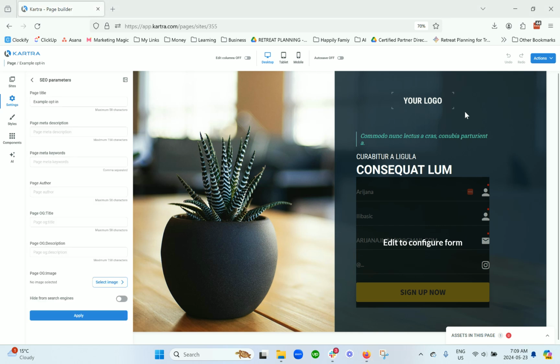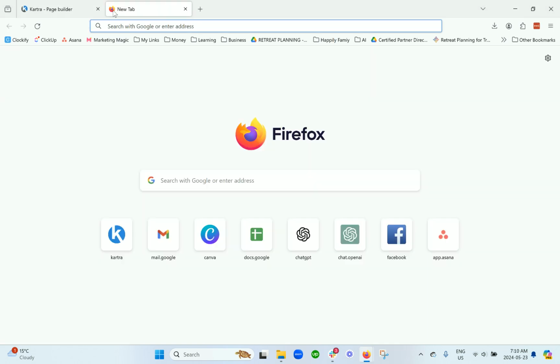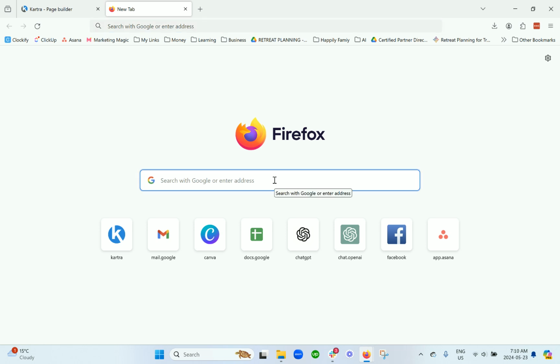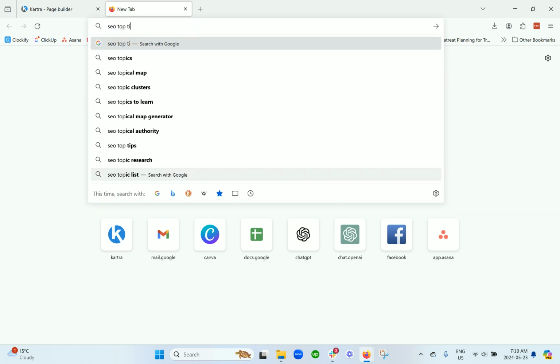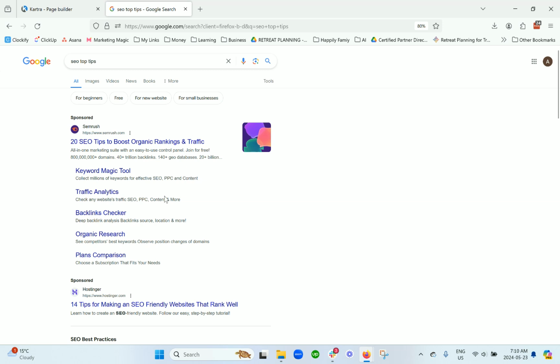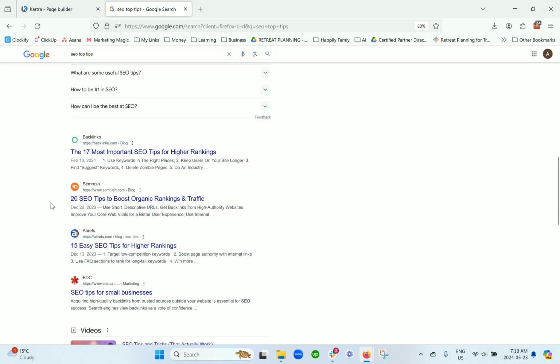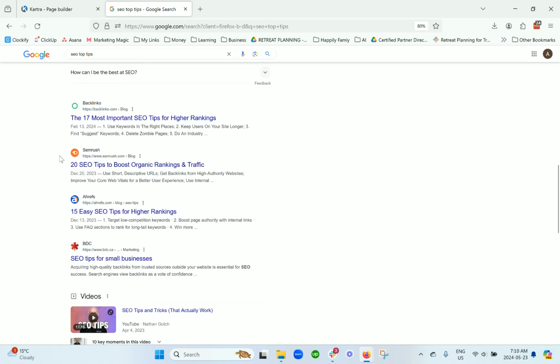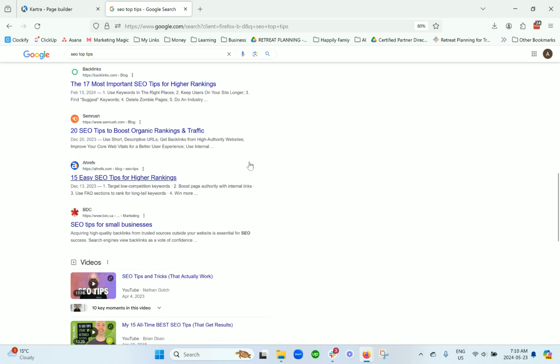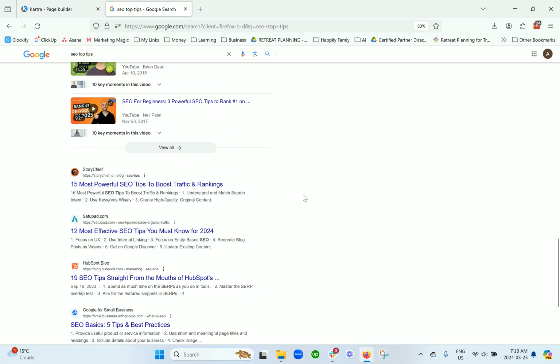And then finally, I just want to demonstrate what this looks like, just to reinforce why we're filling in this information. So I'm going to do a random Google search. Let's say top SEO tips. If I scroll down here, this illustrates this information.